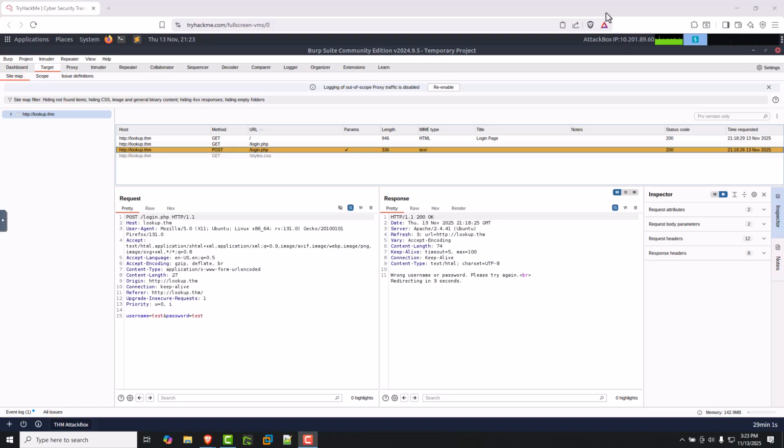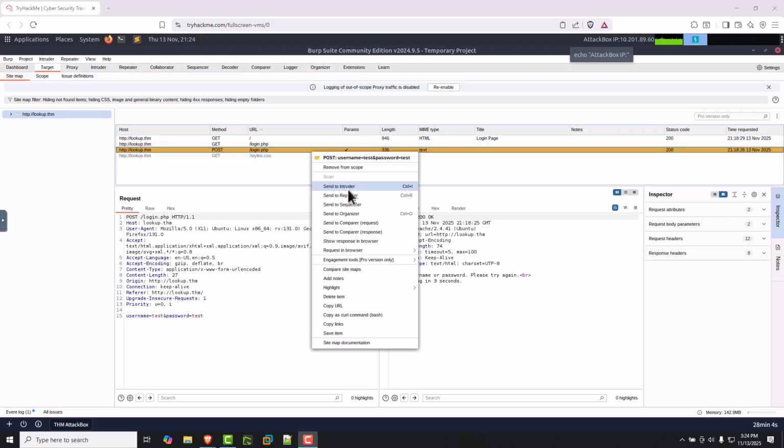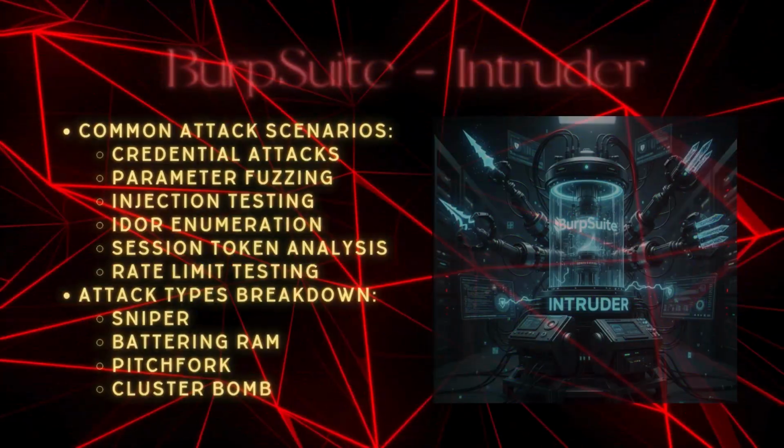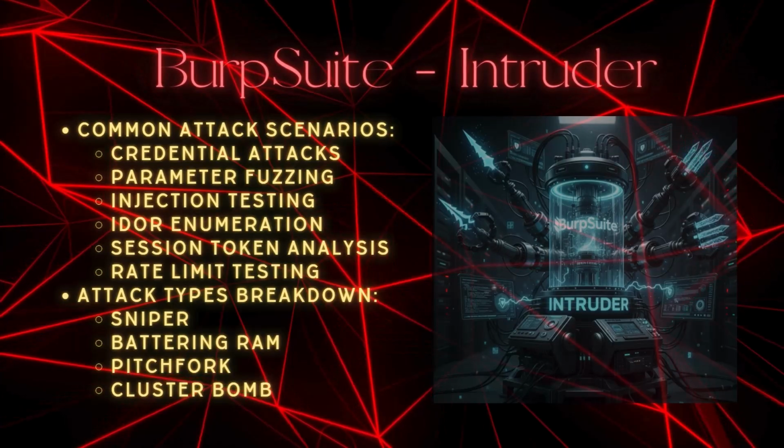This is a generic message, which is actually good security practice because it doesn't tell you whether the username exists or not. However, let's see if there are any subtle differences in the responses that might leak information. I've captured the login request in Burp Suite and I'm sending it to Intruder. For those unfamiliar with Burp Suite's architecture, let me explain what Intruder does and why it's so powerful. Intruder is essentially an automated attack framework within Burp Suite.